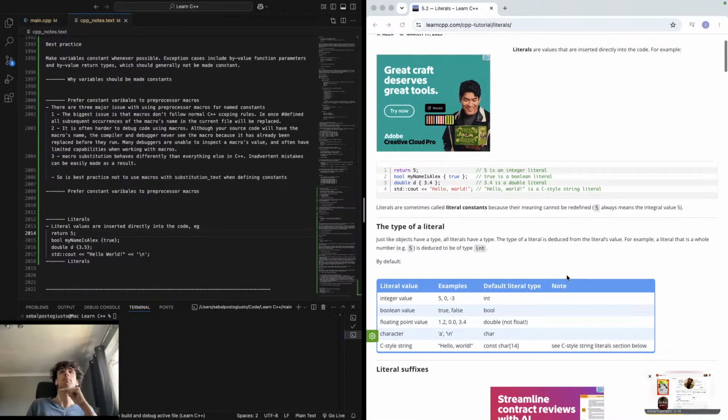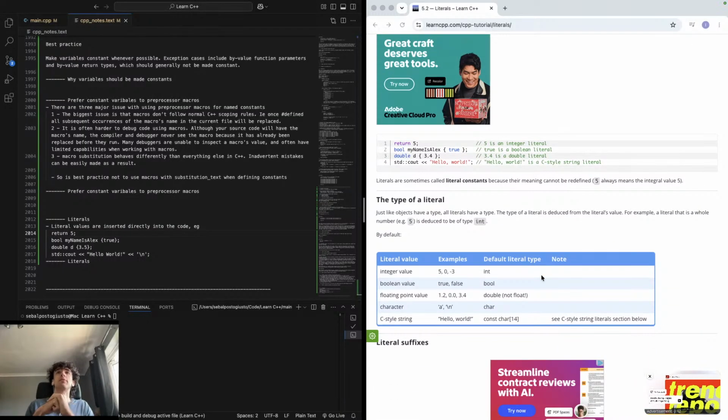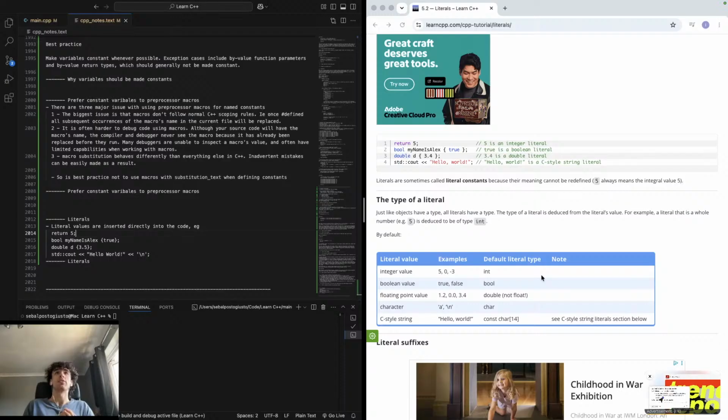Yes. The type of literal. Just like objects have types, all literals have a type. The type of literal is deduced from its literal value. For example, a literal that is a whole number is deduced to be an int type.